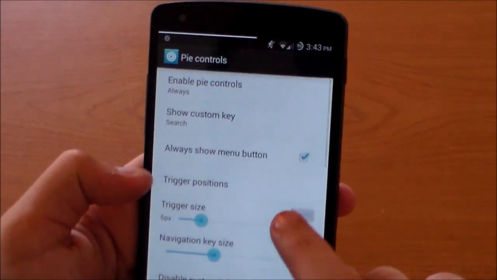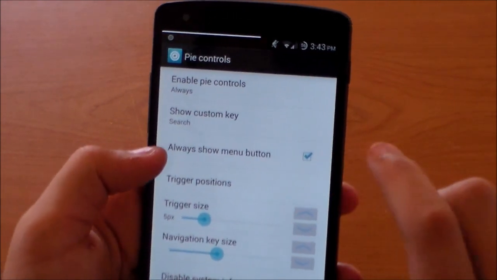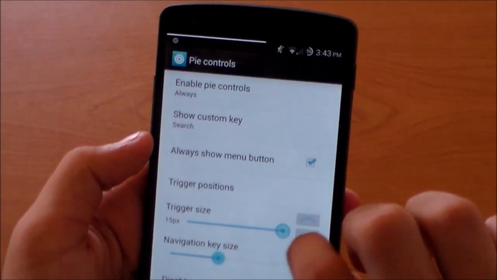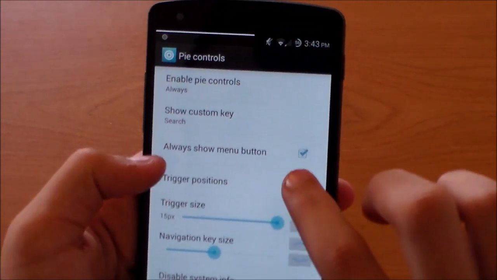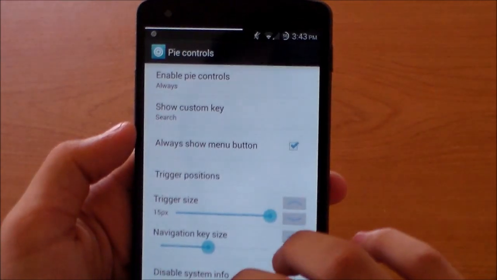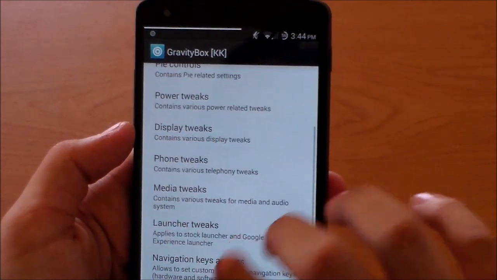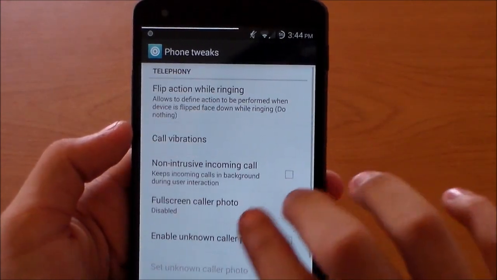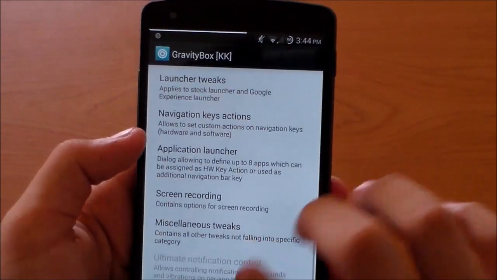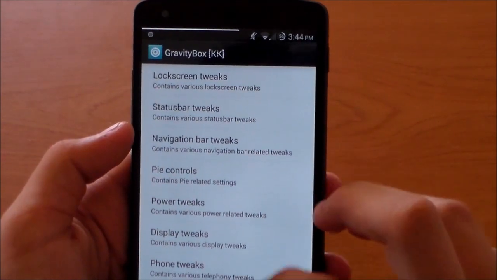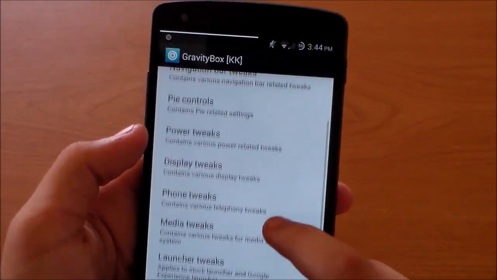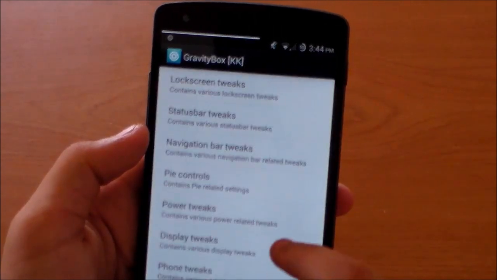So again, Pie controls is really useful in Gravity Box, and I would really recommend using it. I'm highlighting Pie controls because that's a feature that a lot of custom ROMs don't have, but Gravity Box does. So that's pretty crazy, guys. I really recommend checking out the Pie control feature of Gravity Box, but I'm getting kind of sidetracked. Gravity Box even lets you change phone tweaks for phone calls and a lot of other things. So I just recommend you check that one Xposed module out, because it's pretty much a custom ROM that's not a custom ROM. I know that sounds weird, but just go check it out.